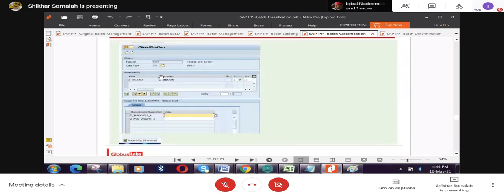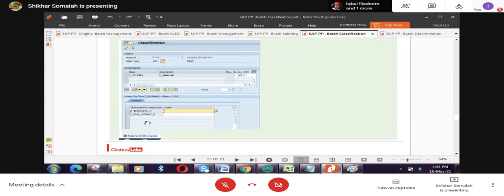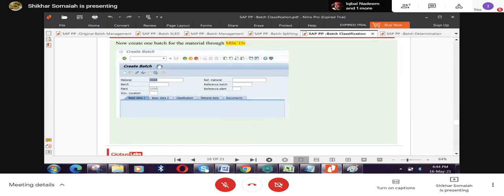Once you create it, the value will not come; it is now extended with this class. There are two characteristics, thickness and weight. Now, how do we create the batch manually? We can create the batch manually through MSC1L. Here the material is batch enabled and the characteristics are enabled. We create the batch based on the material-plant combination.